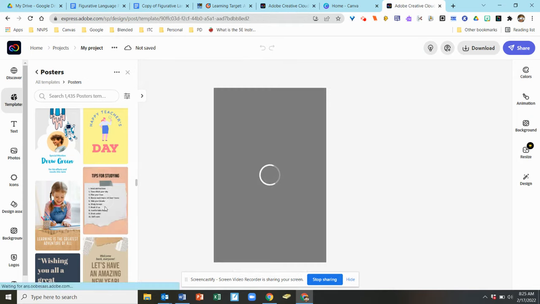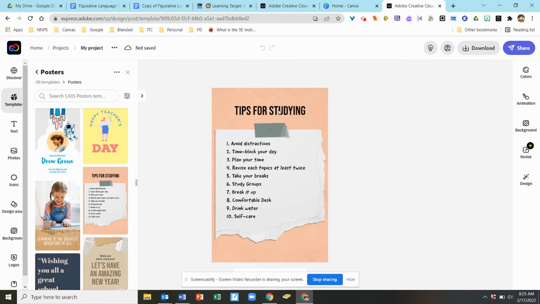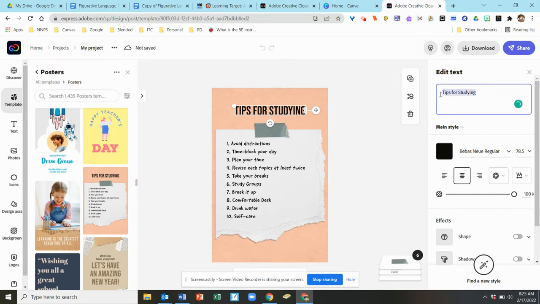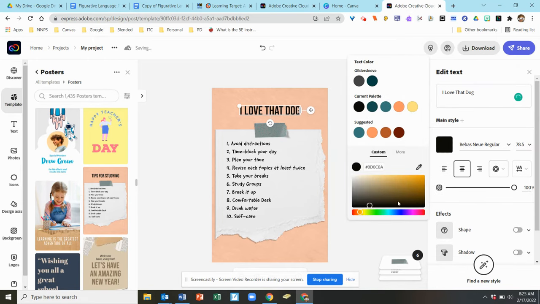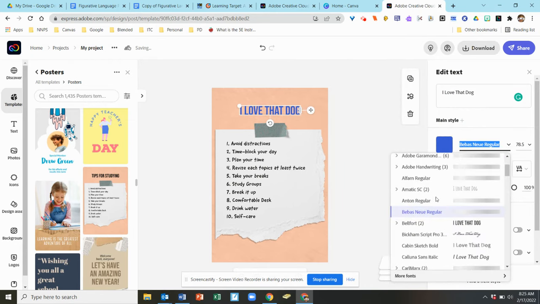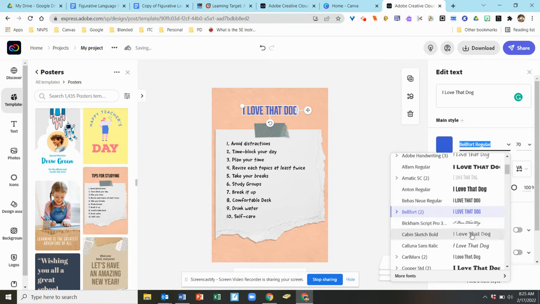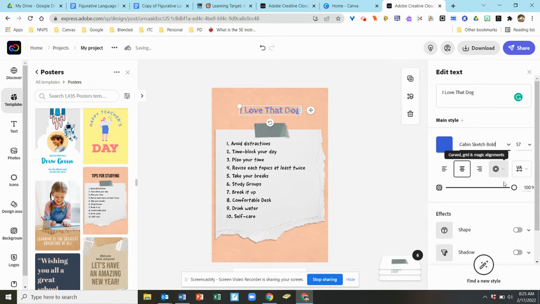I'm going to choose this one, and I can now change different parts of the template. So I can take out "tips for studying," come over to the left and say, "I love that dog." So it changed my title. I can change the font to maybe a different color. I can change the style to a different style, maybe something that I think is nicer for what I'm doing. I can change the size if I want to do that, make it bigger.